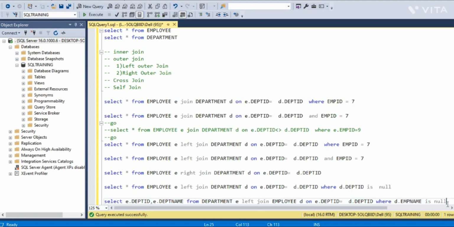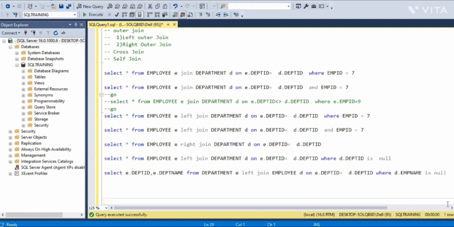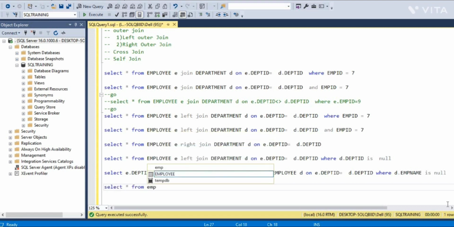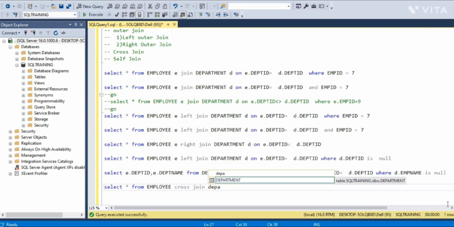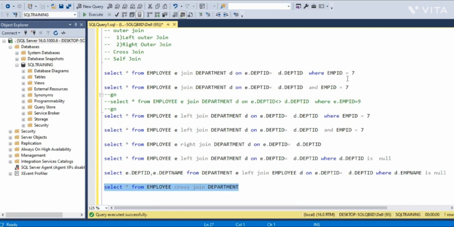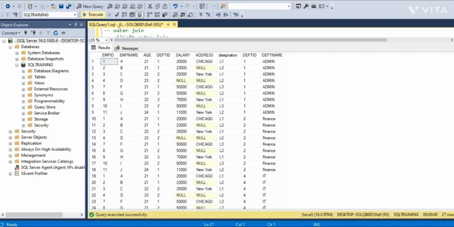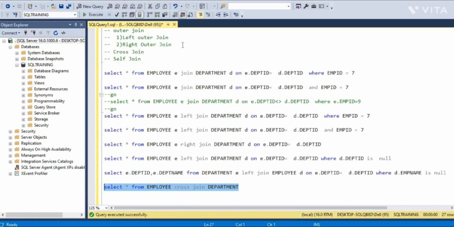Okay. So let's go to the next join, which is cross join. Select star from employee cross join department. If you see here, for all the joins we will be giving some conditions, right? Any condition that we can give after the keyword called on. But in the cross join we need not give any condition. If we run this, we will get the Cartesian product of each record.